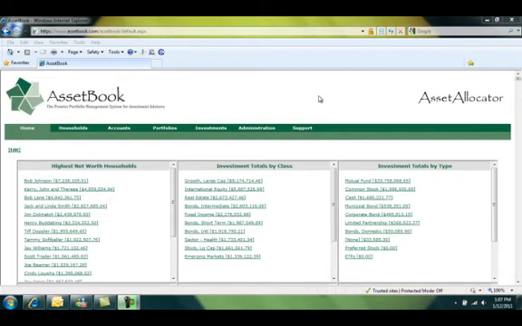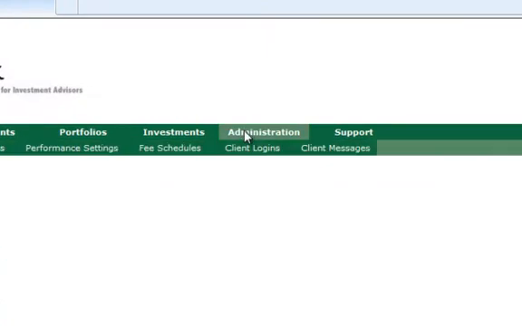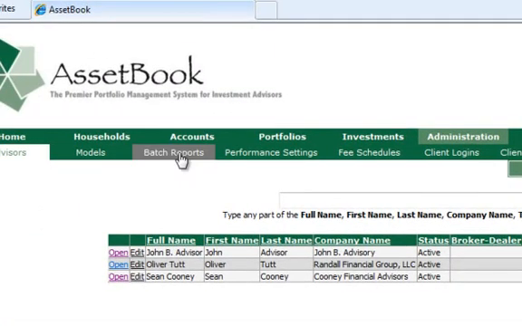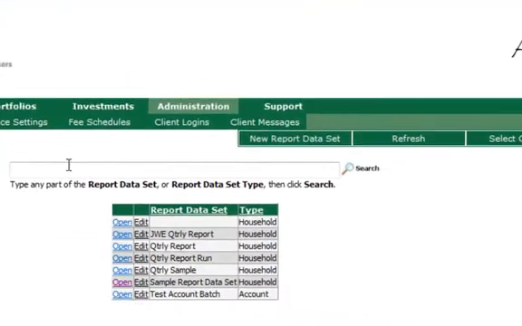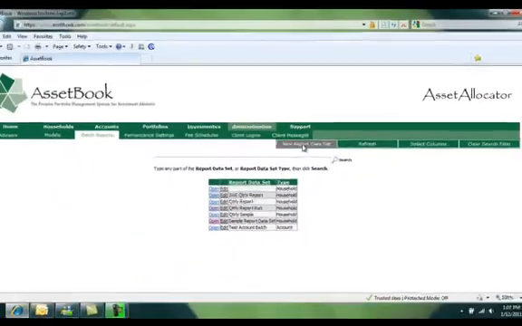So the first place we come to after logging in is our home page, and in order to get started setting up a batch report we're going to go to the Administration tab, then Batch Reports, and we're going to create a new one, so we're going to click New Report Dataset.